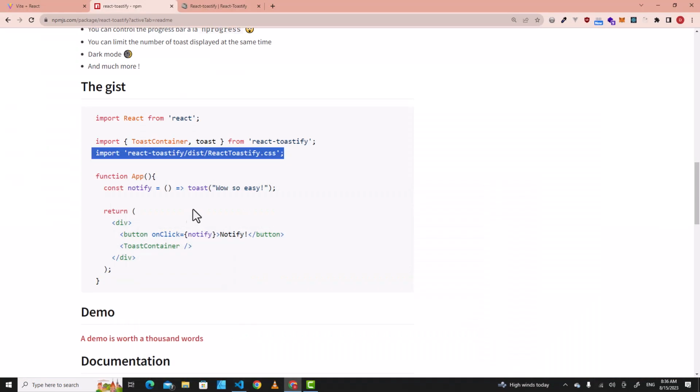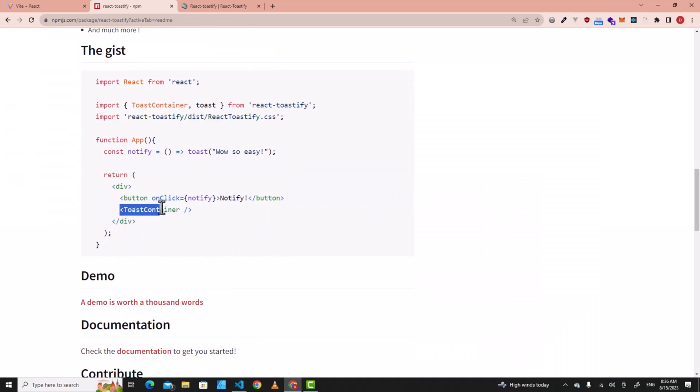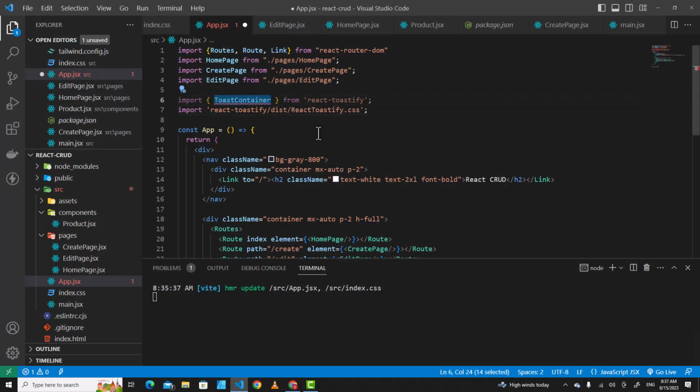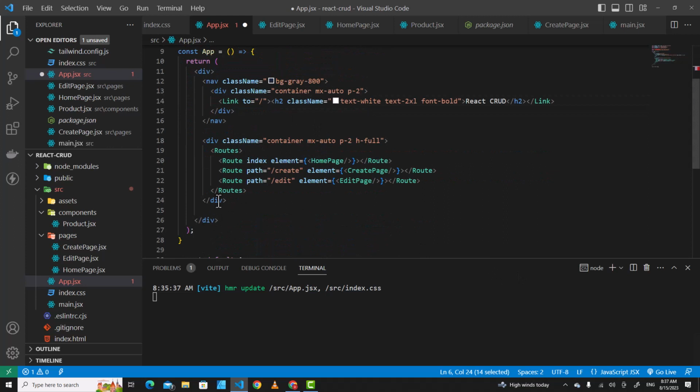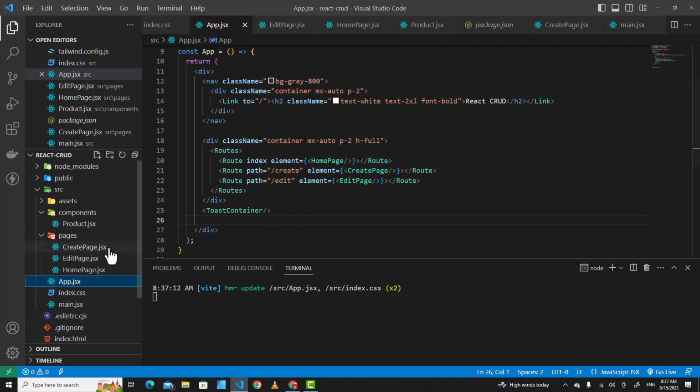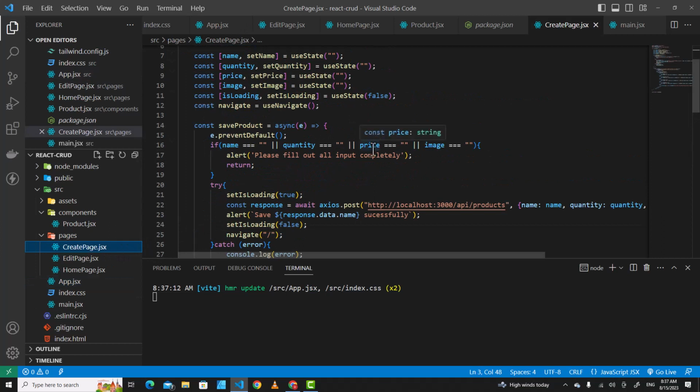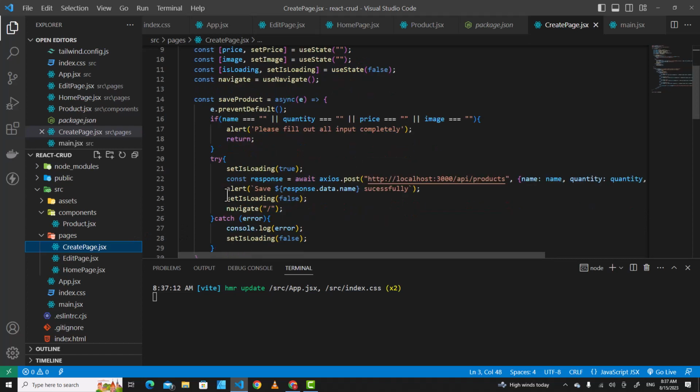The next step, we have to include the Toastify component in the parent component. Let's go back here, copy this, and include it down here. Alright, save it. We have successfully implemented Toastify in the application. The next step is to call it when we want to use it. For example, we go to the create page and use it instead of alert over here.